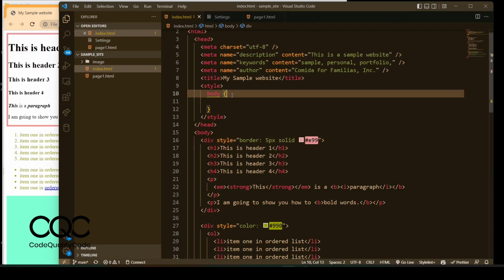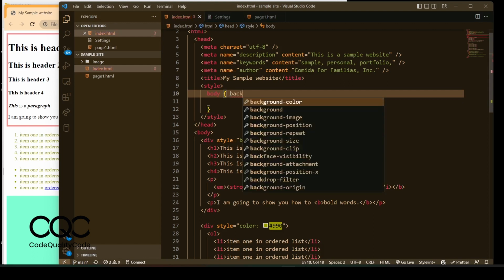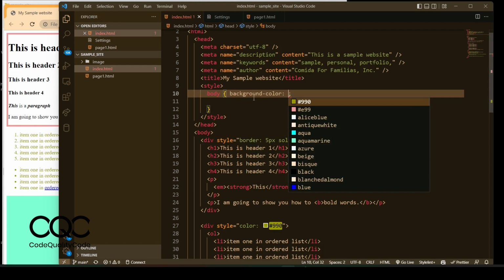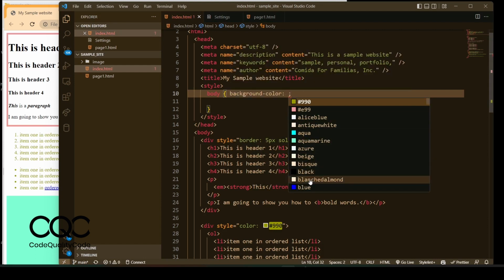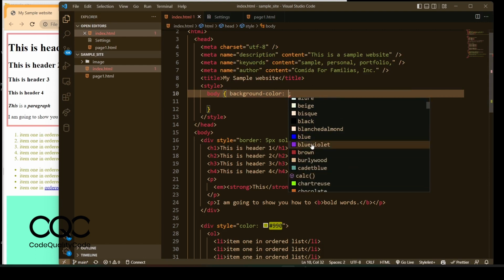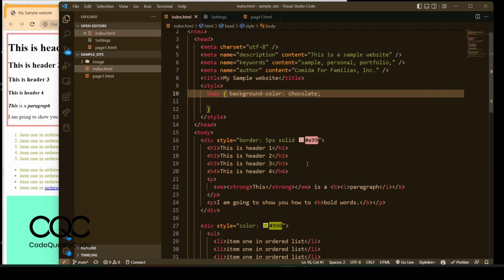The next part is going to be the property, and this is very similar, or actually exactly what we did right here, right? So this is the property. For here, we're going to select background. Right, and then the next part is the value. And once again, we can just select whatever it is that we want. I'm going to do chocolate. And then here we have the closer.